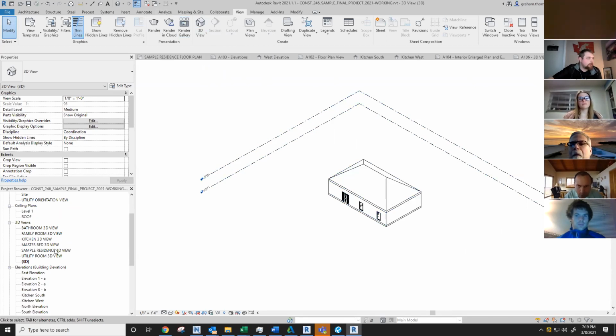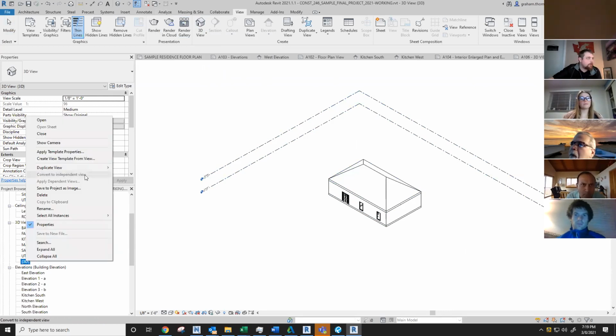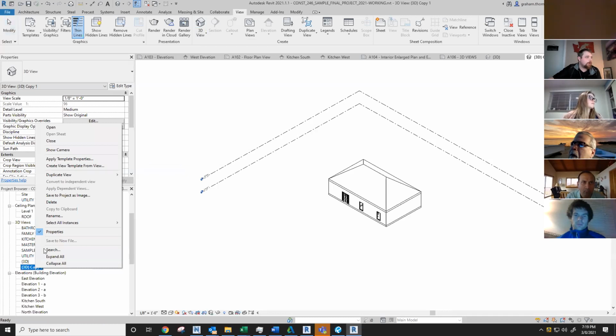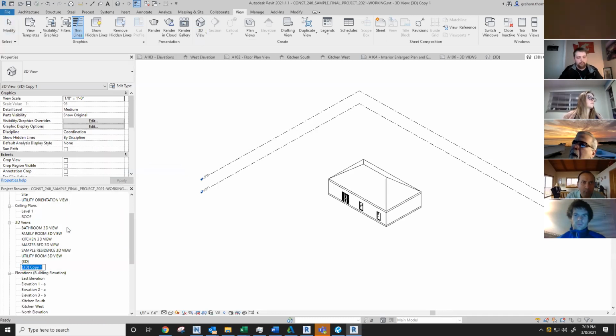So what I want to do is, you'll notice on the left-hand side that you now have this view that says 3D in brackets, right? I want to right click, duplicate the view, and then you can right click your new view and rename, and we're going to call this Kitchen 3D.